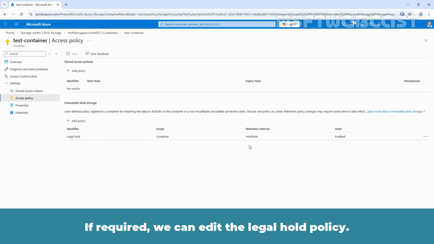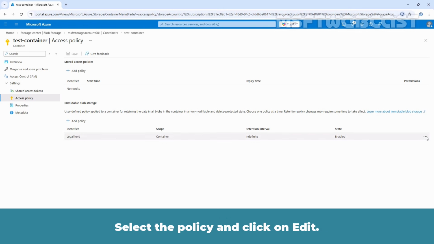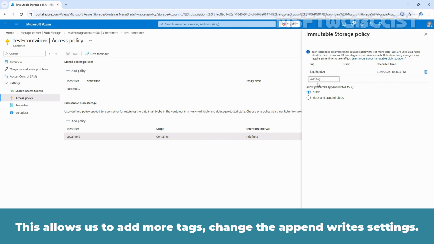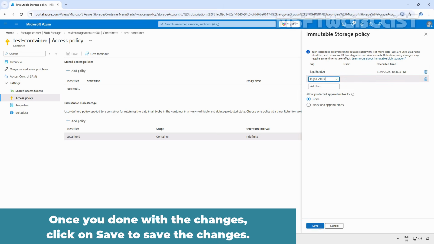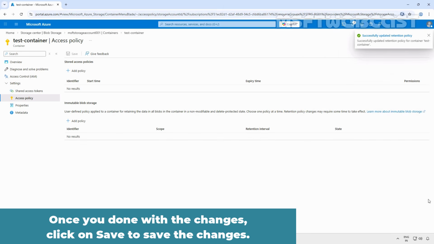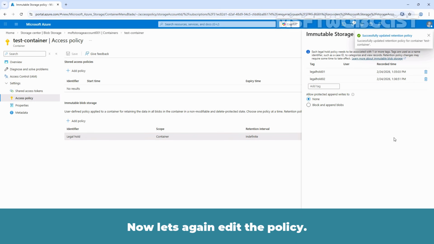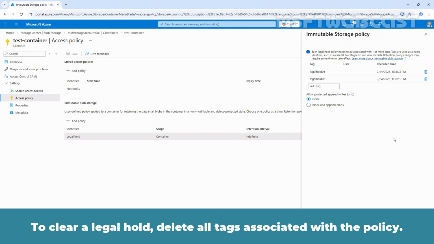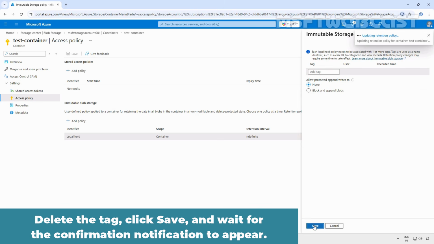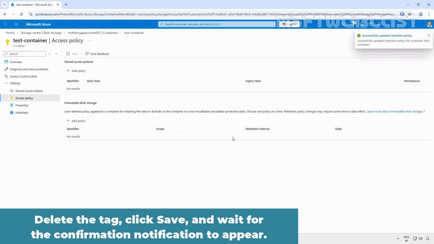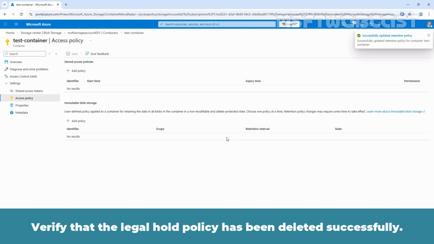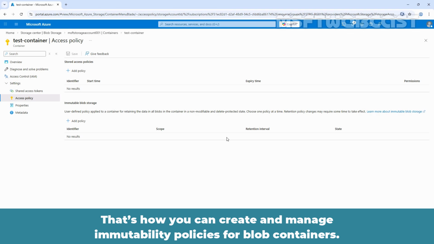If required, we can edit the legal hold policy. Select the policy and click on Edit. This allows us to add more tags and change the append rights settings. Once you're done with the changes, click on Save to save the changes. Now let's again edit the policy. To clear a legal hold, delete all tags associated with the policy. Delete the tag, click Save and wait for the confirmation notification to appear. Verify that the legal hold policy has been deleted successfully. That's how you can create and manage immutability policies for blob containers.